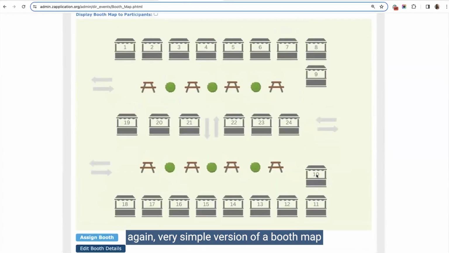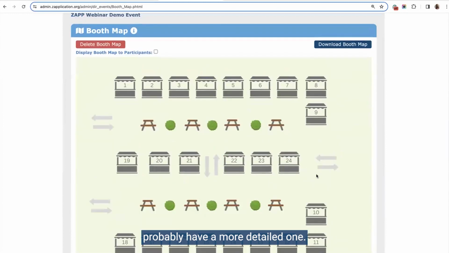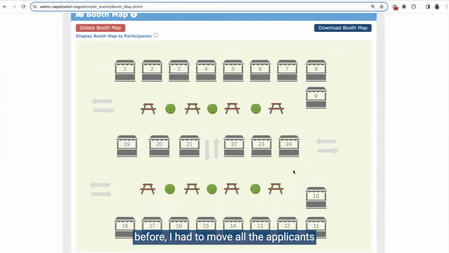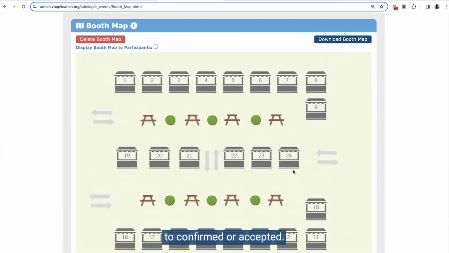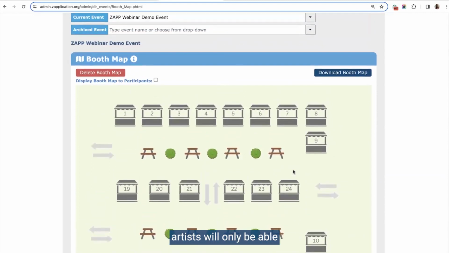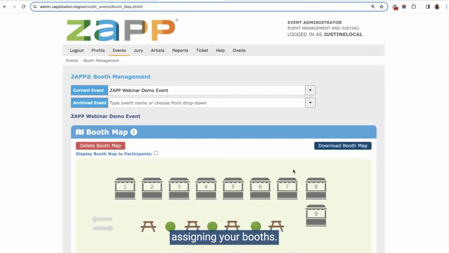Again, very simple version of a booth map that we created for demo purposes, but you'll probably have a more detailed one. Again, like I said before, I had to move all the applicants to confirmed or accepted. That's because in this next step, artists will only be able to get assigned a booth if they're in the accepted or confirmed status. So make sure that that's the case first before you get in here and start assigning your booths. Or you can do it as artists are purchasing their booth products and assign booths as you go.